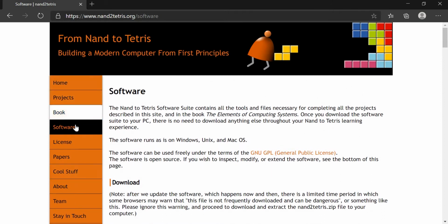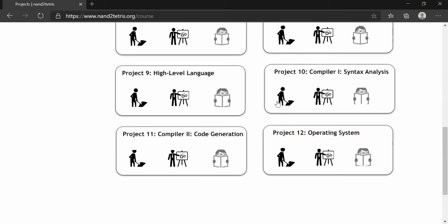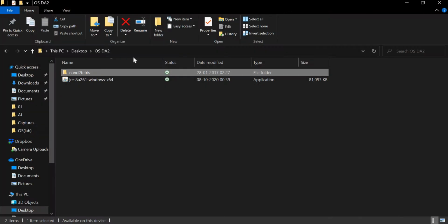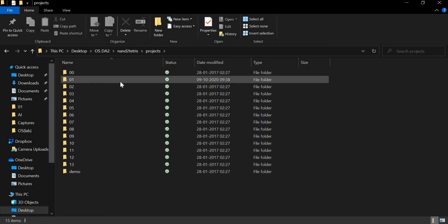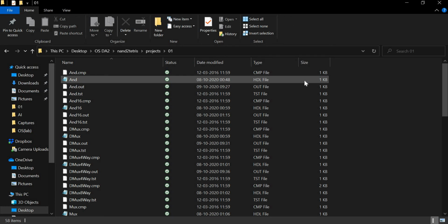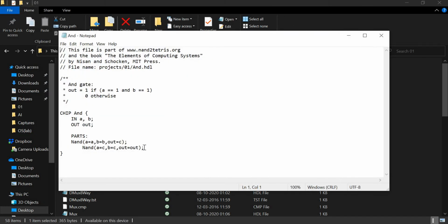So this is a project that actually consists of 12 parts, in which we'll be performing only the first project in this video, that is Boolean logic. Once you download the software, you can see a folder called Nand2Tetris, in which you can see two folders, project and tools. We'll be performing project 1, and these are the necessary scripts and text that will be needed. This is the coding file. The coding file will be empty. You will have to type in the code.